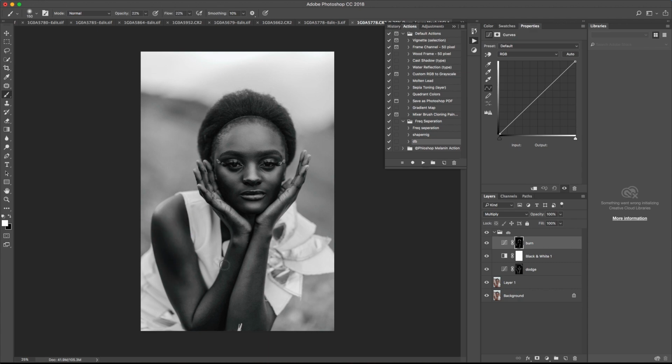Even the hands, where there is shadow, I'm going to burn more. It really gives the picture more definition. So yeah, then when I'm done, I'll show you the difference. This is before, this is after.